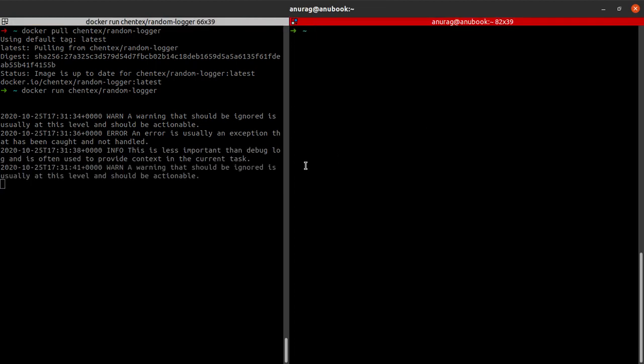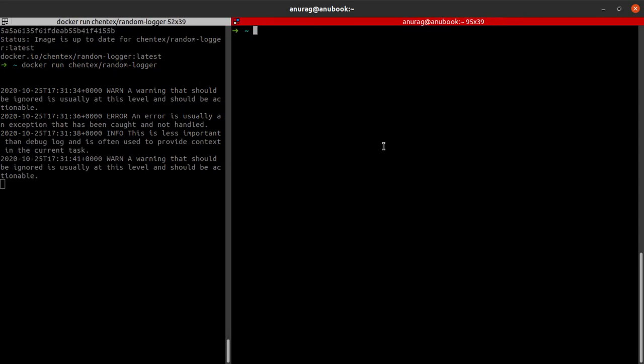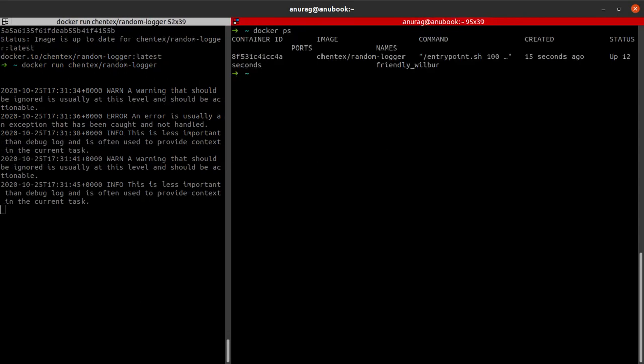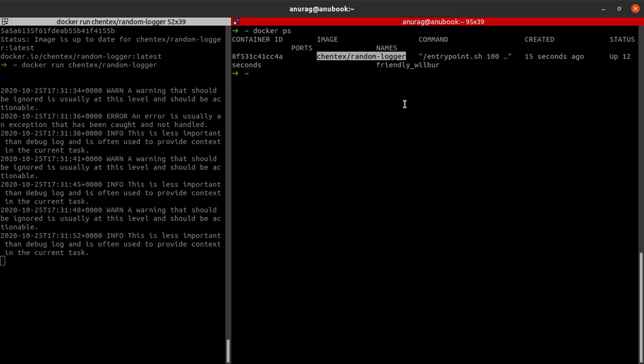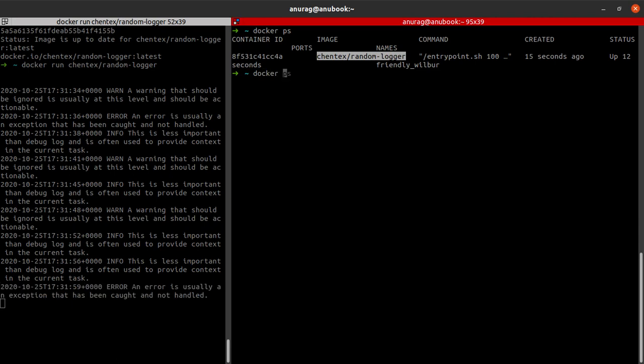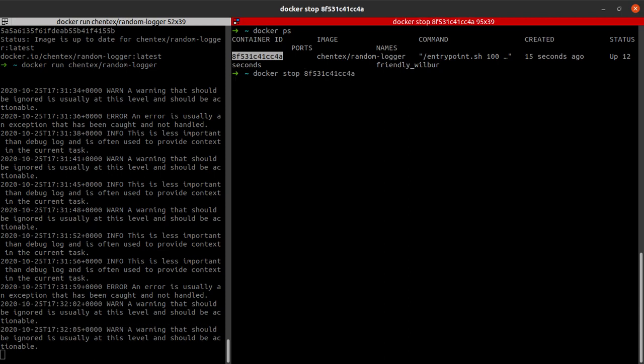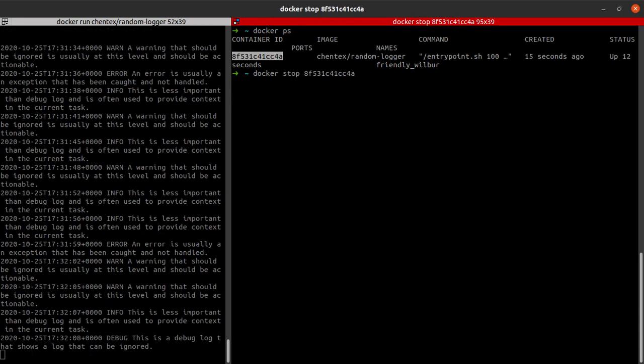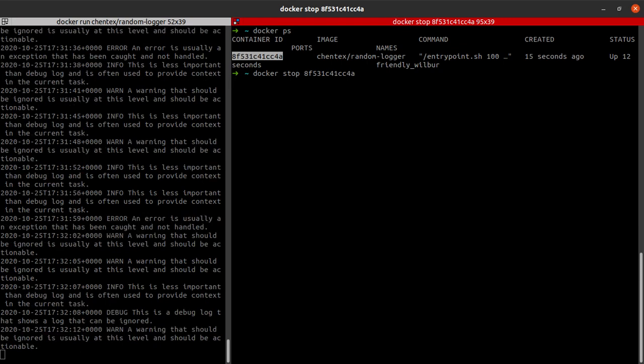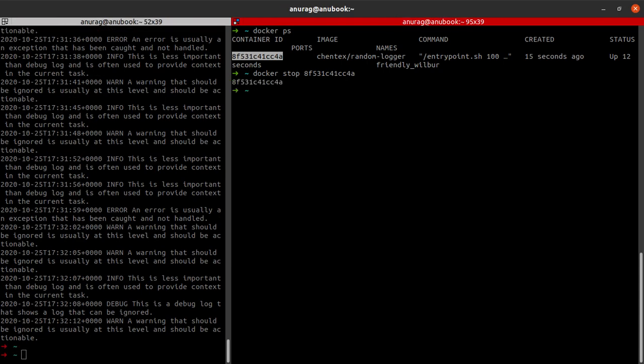If I go to another terminal and I say docker ps, I will see that a container is running and the image that the container is using is chentex random logger. If I want to stop this running container, what I have to do is say docker stop, and then I have to pick the ID of this container and give it. And stopping a container does take a certain amount of time because Docker tries to send the SIGTERM signal, more on that later, to this container to try to stop it gracefully.